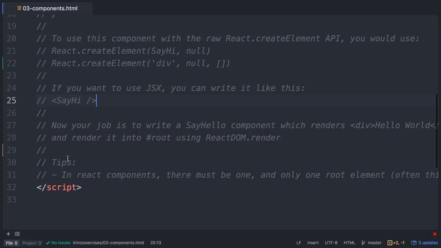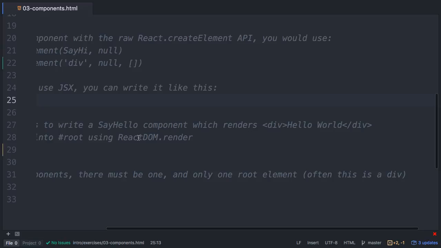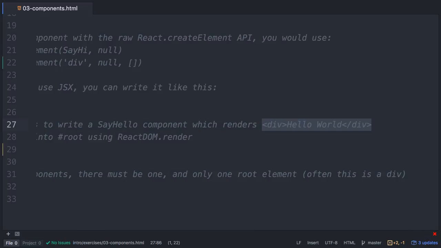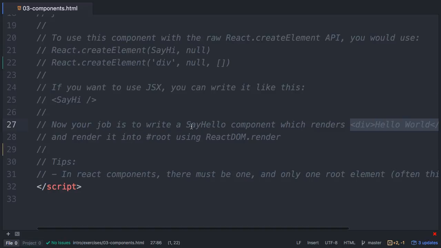Okay, great. So your next mission is to basically do the same thing. So ultimately, we're still going to render hello world, except this time I want you to create a say hello component that does that, and then use that say hello component in your React on render. Cool.